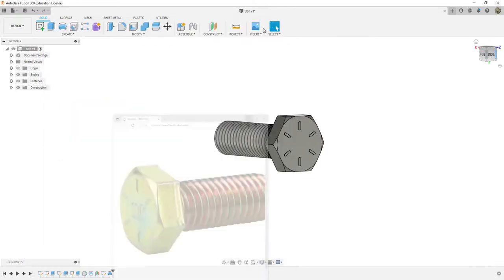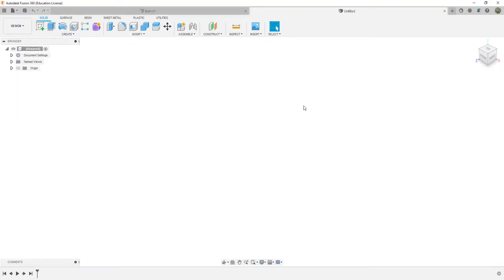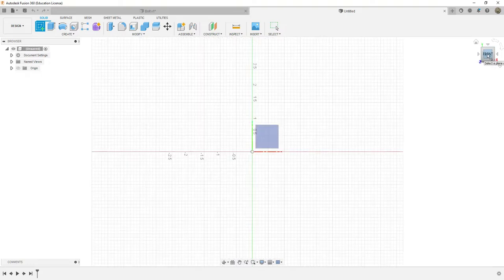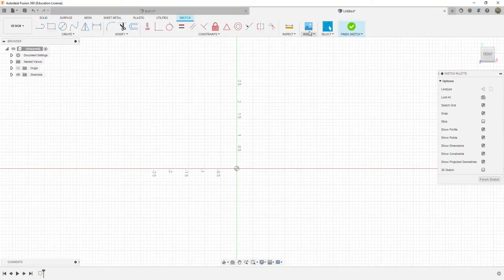I'm basing this off this picture. So let's get started. You will be starting with a new blank slate like this, and we need to create a sketch. I want you to pick the front on the view cube, click on it, and then click right here on this little plane, and now we're in our sketch mode and we have all of our sketching tools.